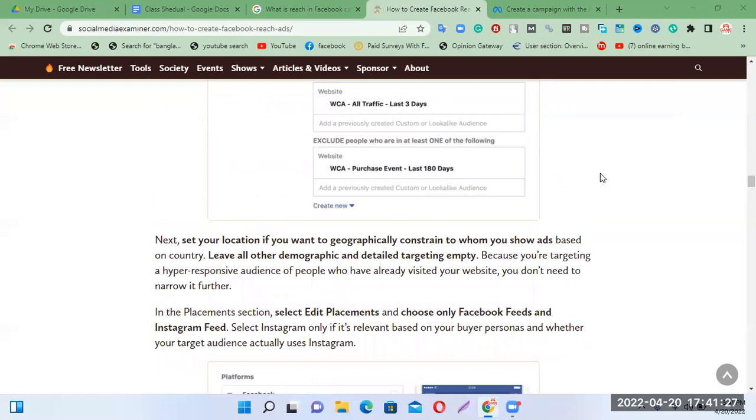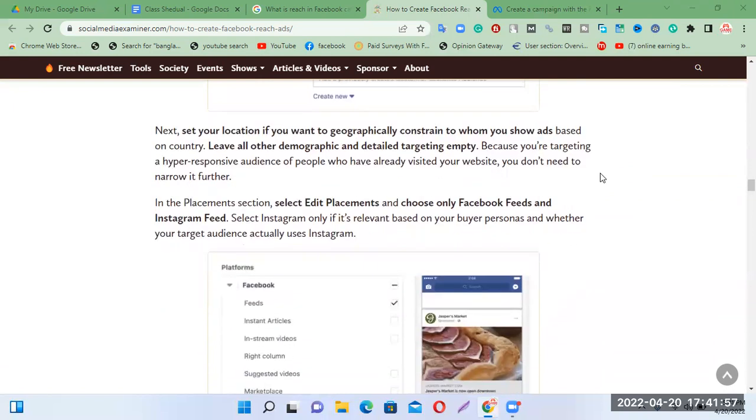Next, set your location if you want to geographically constrain to whom you show the ad based on country. Leave all the other demographic and detailed targeting empty, because you are targeting a hyper-responsive audience of people who have already visited your website, so you do not need to narrow it further.